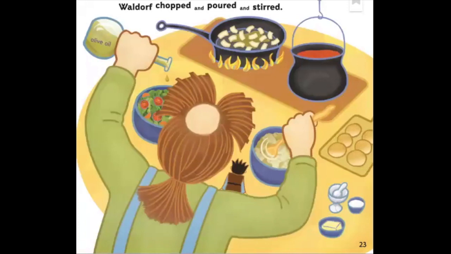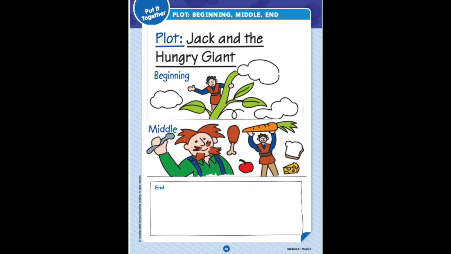All right, friends, let's stop reading for now and see if we can retell what happened in the middle of the story. In the middle of the story, the characters are Jack and Waldorf. The setting is in Waldorf's giant house. The main event of this part of the story is that Waldorf invites Jack to eat a healthy meal with him. They make foods from all of the food groups.